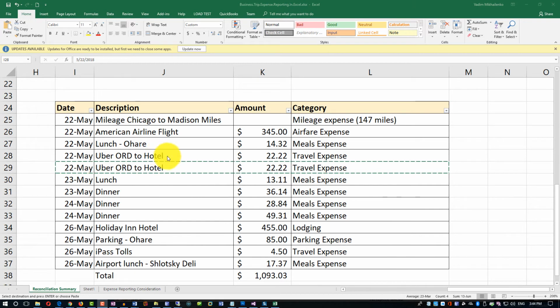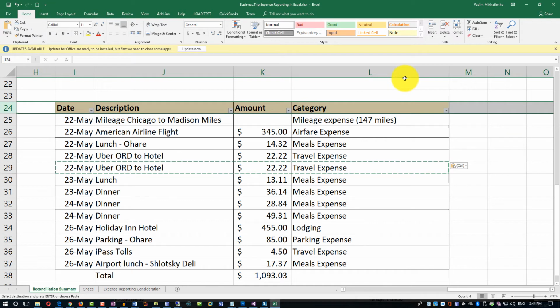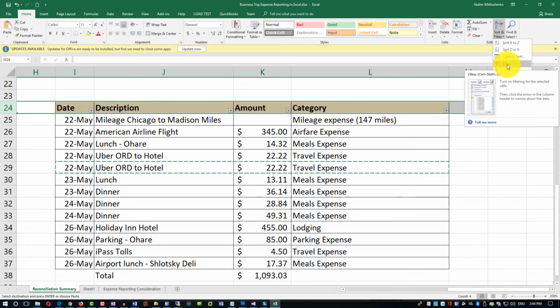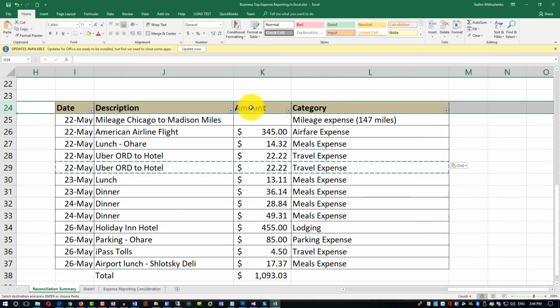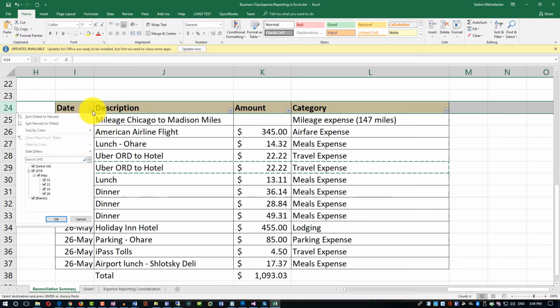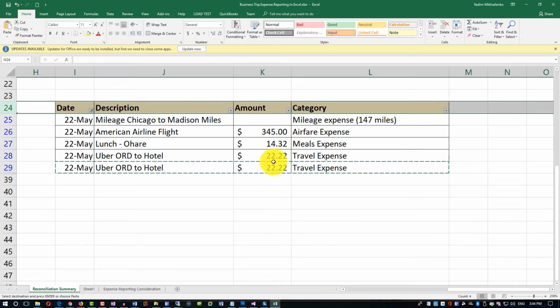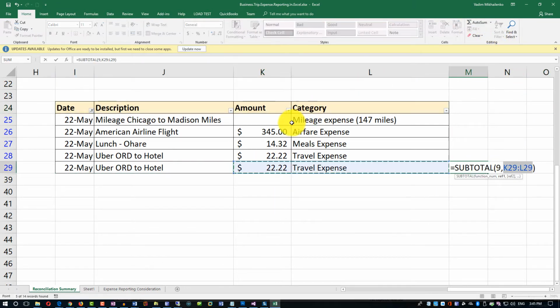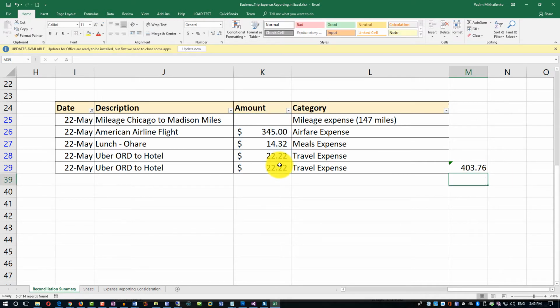Now, what you might have noticed is that I have a very cool feature here, and that's the feature that Excel provides me. When I select the specific row, I click sort and filter, you see that filter is selected here. And what it allows me to do is, for example, say, okay, what were the expenses that I picked on May 22nd? In order to do that, I just need to unselect everything, for example, and pick May 22nd. Right, and it filters the data. And then the coolest thing is I can, for example, do an auto sum and calculate, okay, it's 403.76.